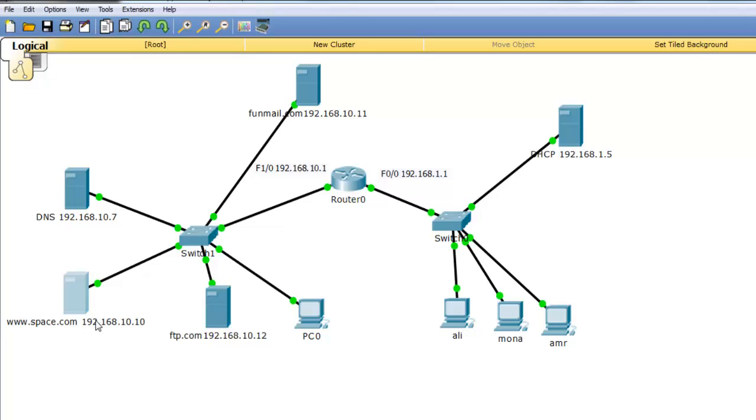In order to make this server accessible by name, we need to add this name, space.com, to a DNS server. DNS is the domain name system, and it is used to convert names sent by clients to IP addresses. DNS servers use their databases in order to map the names to IP addresses. So let's configure our DNS server. We will use this IP address for the DNS server, and we need to enable the service and add the entry for the web server.